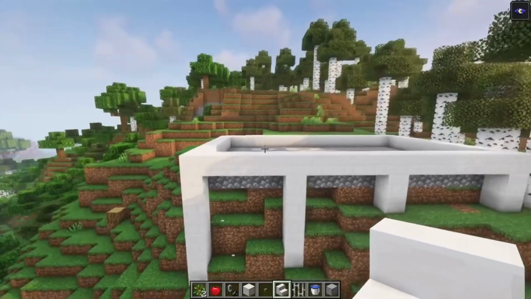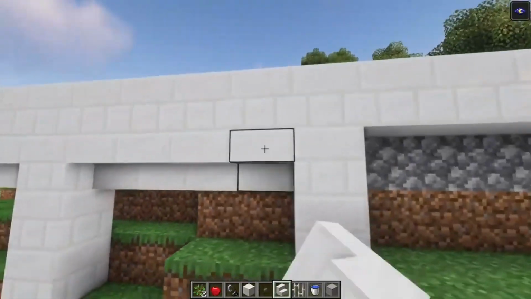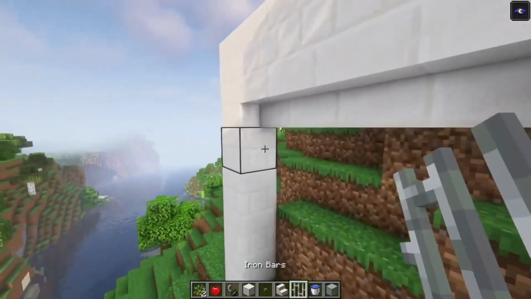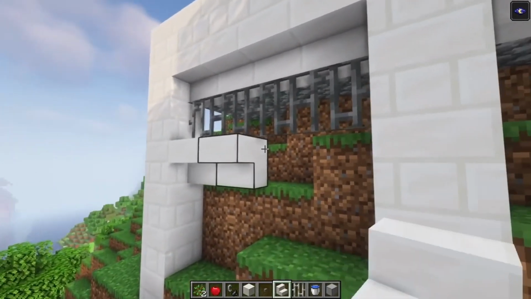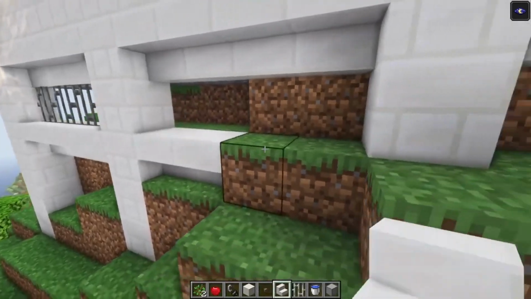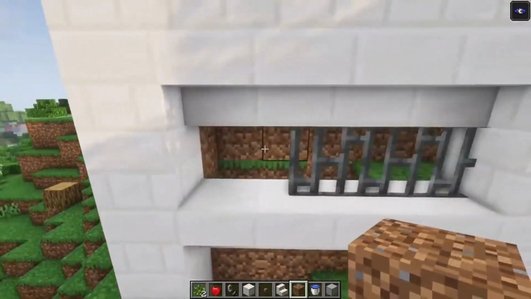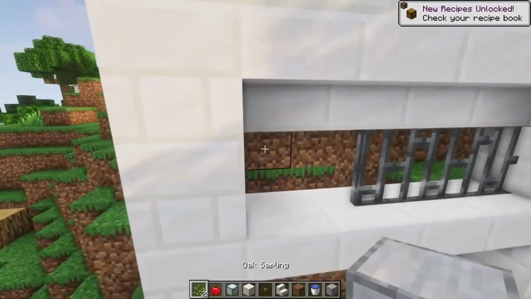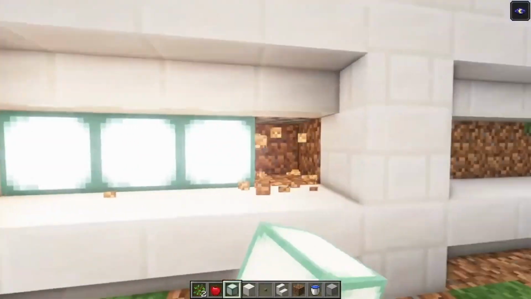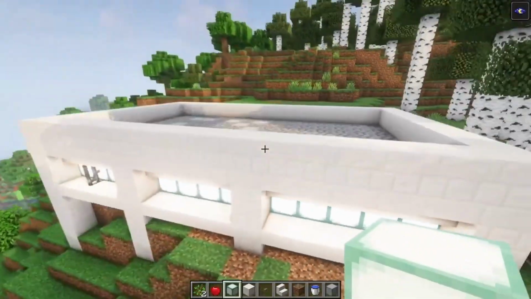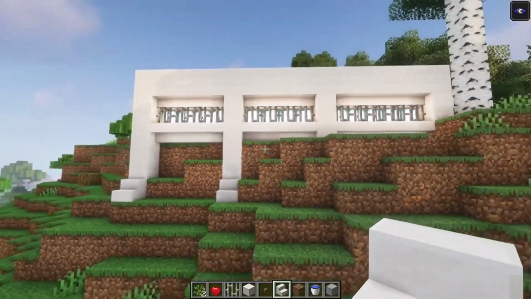Now, I'm not going to make a massive house, but it's going to be a lovely little beach house. So let's add these stairs. Then maybe some iron bars, and to finish it off let's again add some stairs underneath. On the back side of this we're going to light it up, and I really like the sea lantern with this modern design, so I'm going to go for sea lanterns just to light all of this up and actually to give this a little bit more of a modern look. Then on these two we're going to add some stairs as well.